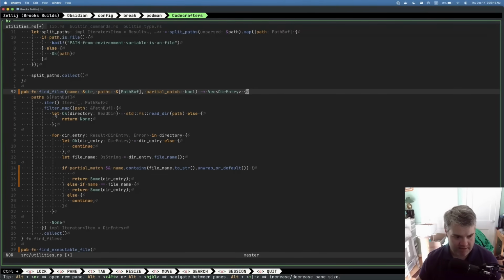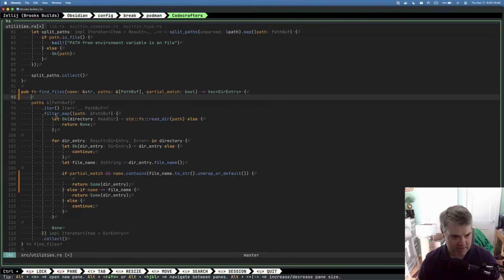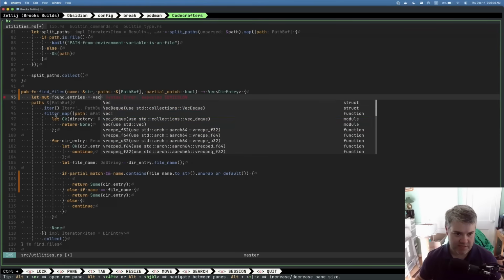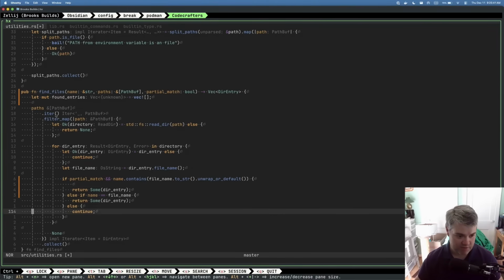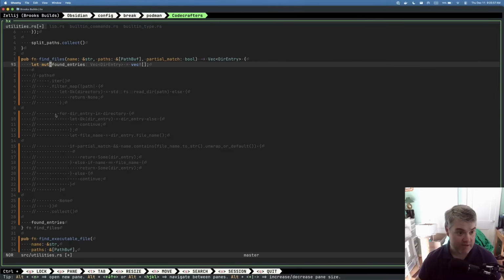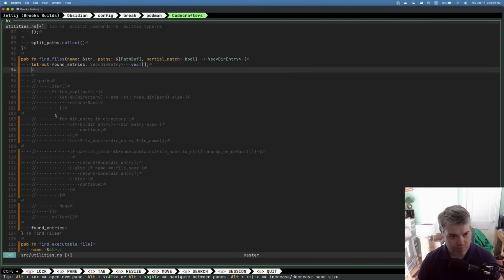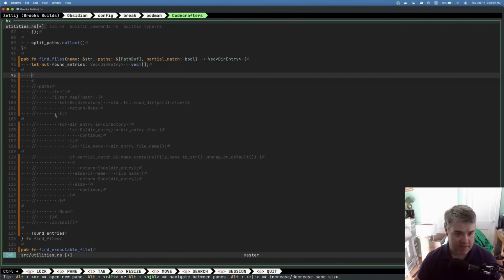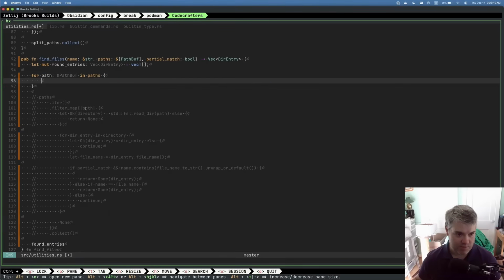I feel like I want to do a manual reduce, as opposed to, I mean, I guess I could do an actual reduce, but it might make more sense to have found entries, make this be a vector, and then this is what I return at the end, the found entries. I then want to loop through the paths, but I probably don't want to do a filter map or anything like that. Let's do something nice and simple. Let's just do a for in loop. So for path in paths, that gives me my path.